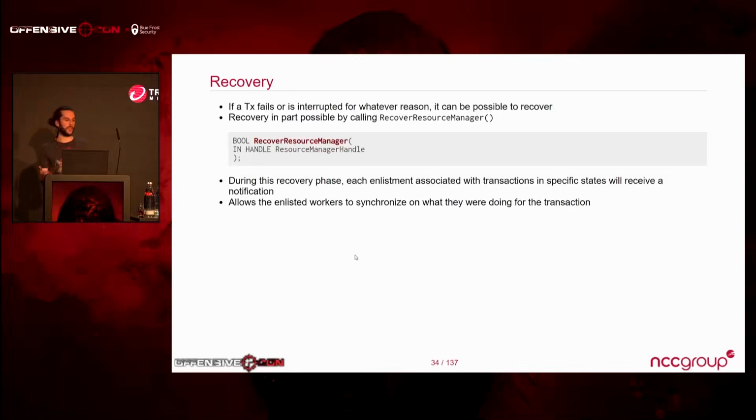The last concept that we need to understand for KTM is recovery. If a transaction fails or powers down, you restart your computer, and now you want to recover to a sane state, you can call RecoverResourceManager, and it's going to go over all the different enlistments associated with the different transactions and try to see if it can recover to a sane state. It does that by sending a notification to the different workers to synchronize them so they can decide what to do to fix the transaction.